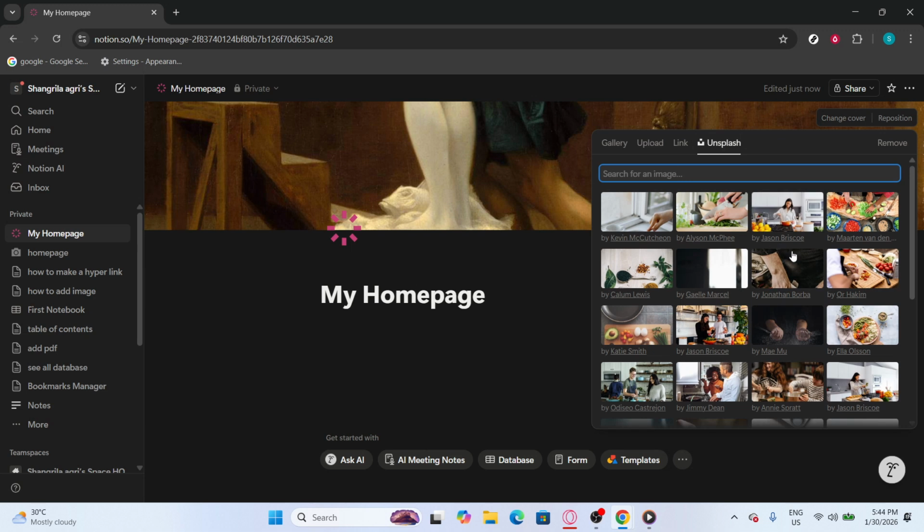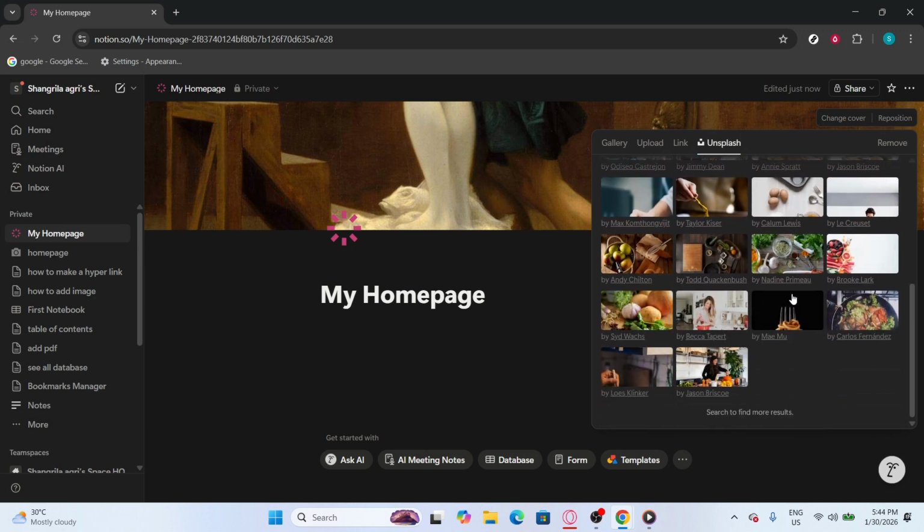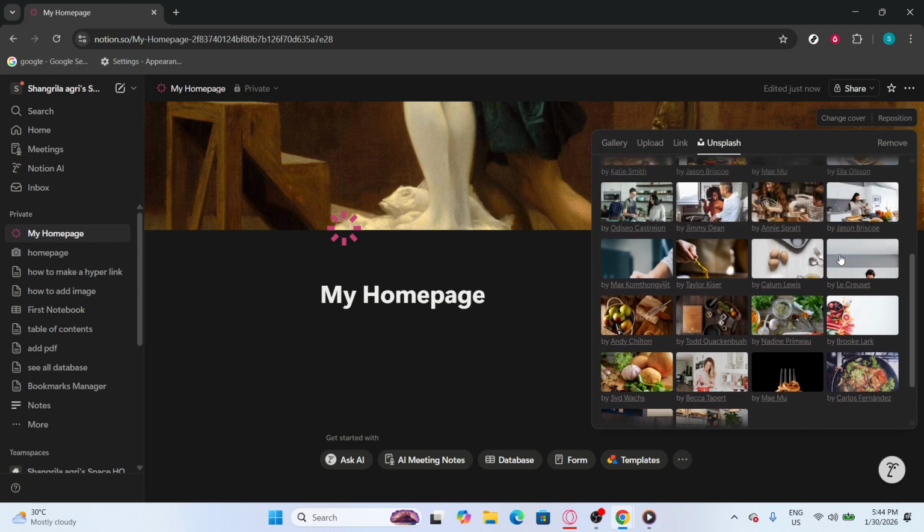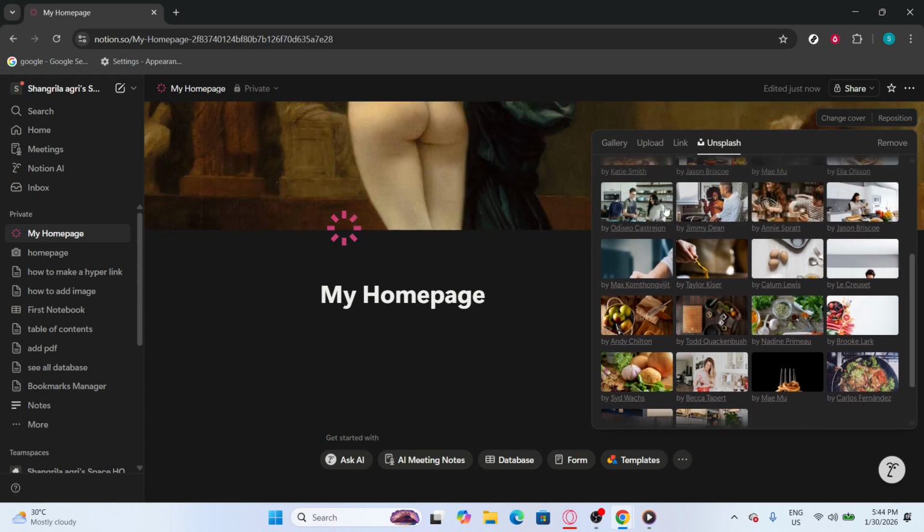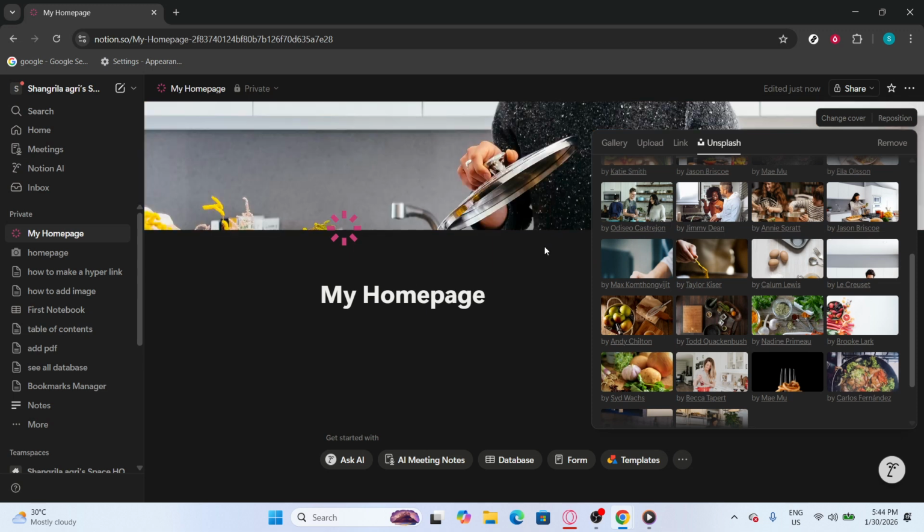After selecting Unsplash, you will be shown a collection of images. Browse through these images and choose one that you would like to set as the cover for your homepage. Click on the image to apply it as your page cover. Once the cover is set, click on a blank space again to ensure that the cover is properly applied.